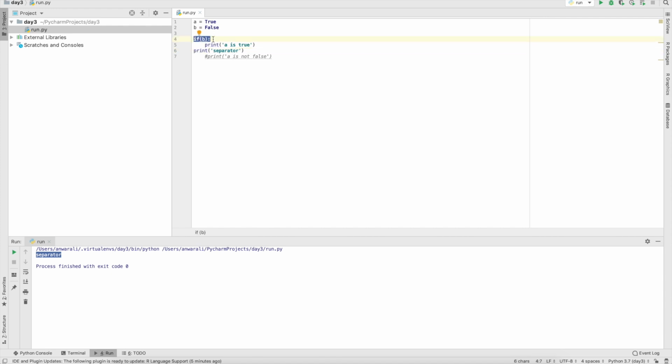That is why, since b is false, this block is not getting printed. But this part, since it is not something that is inside if, no matter what, it gets printed. So we only get a separator over here. But if we have all these three lines inside if, save it and run it, nothing gets printed because all of these three lines are part of this if statement.